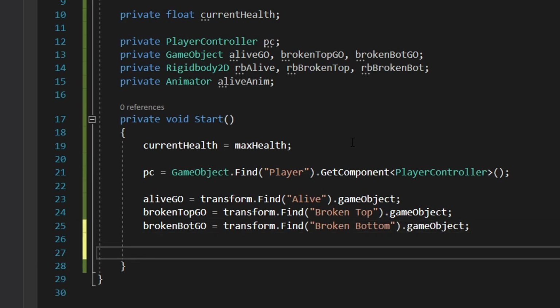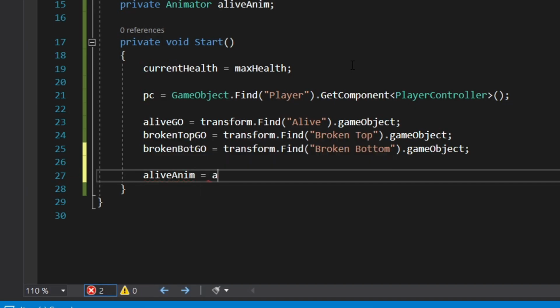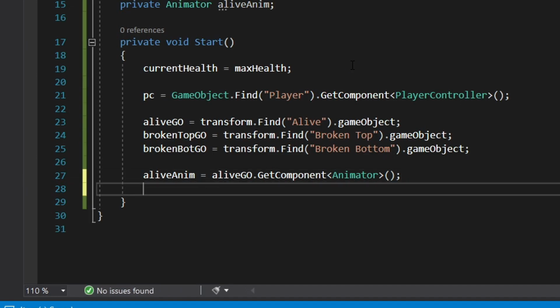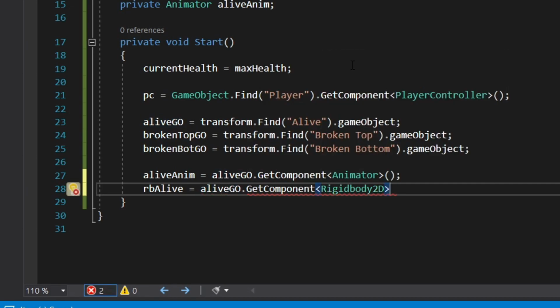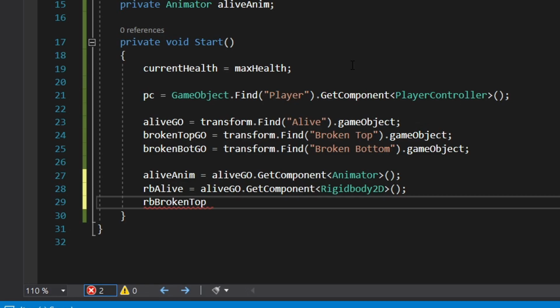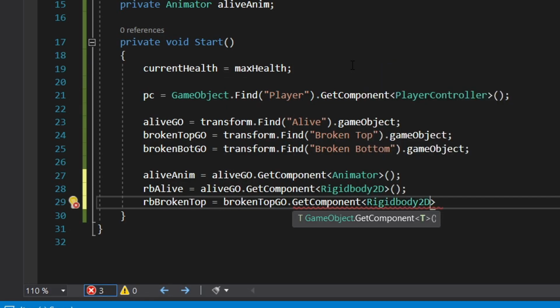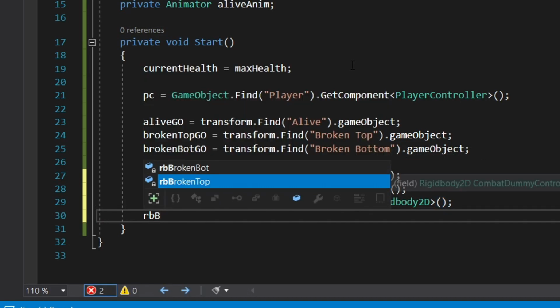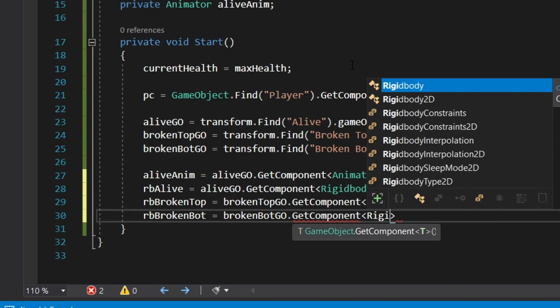Now that we have all 3 of these references, we can use them to get the rest of the references, starting with the animator. So we'll say alive anim equals alive go.getComponent of type animator. Then next we can do our rigid body components. So we can say RB alive equals alive go.getComponent of type rigid body 2D. And RB broken top equals broken top go.getComponent of type rigid body 2D. And finally, RB broken bot equals broken bot go.getComponent of type rigid body 2D.